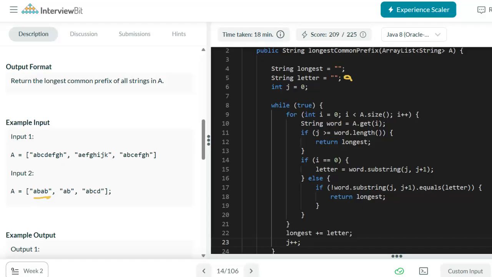Okay. For the first word, we need to keep the letter so we can compare it when we get to the rest of the words. All right. Else, okay, so the else doesn't apply. So we're still in the for loop. For I equals, I plus plus, I is now 1. Right? String word equals A get I. So we're going to get this, AB.